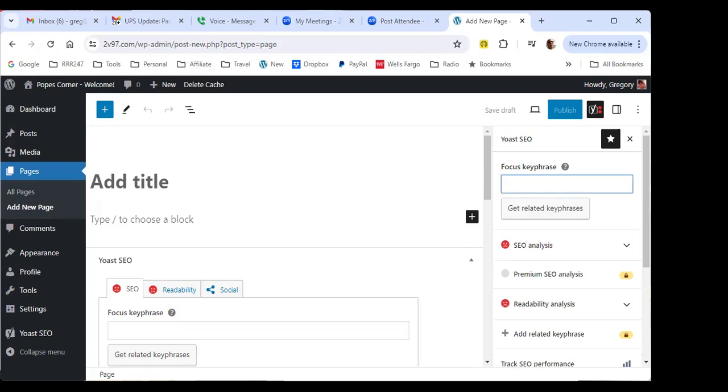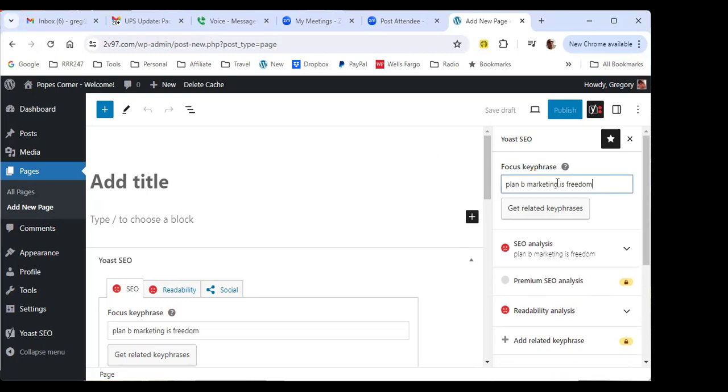That was what I put in the Zoom. Okay, so let's try this again. Copy. Now we'll try it again. Control V. All right, so Plan B, Marketing is Freedom. Now, this is something that you won't always hear Rory say, but if you put it all in small letters in the focus key phrase, it won't matter over here on the left if it's capitalized or not. So just FYI, I always use it like this. Just don't capitalize it in the focus key phrase.